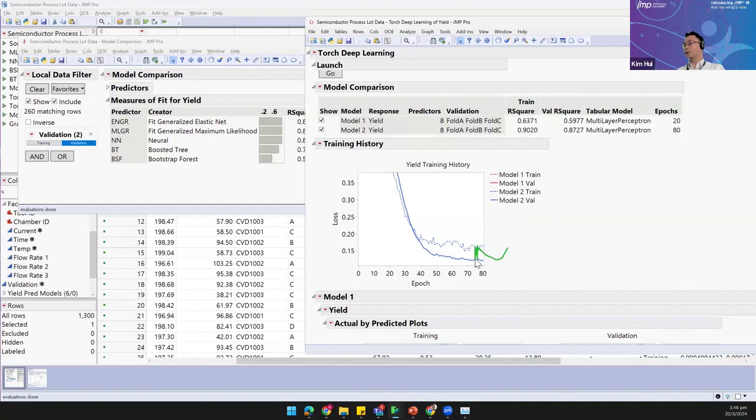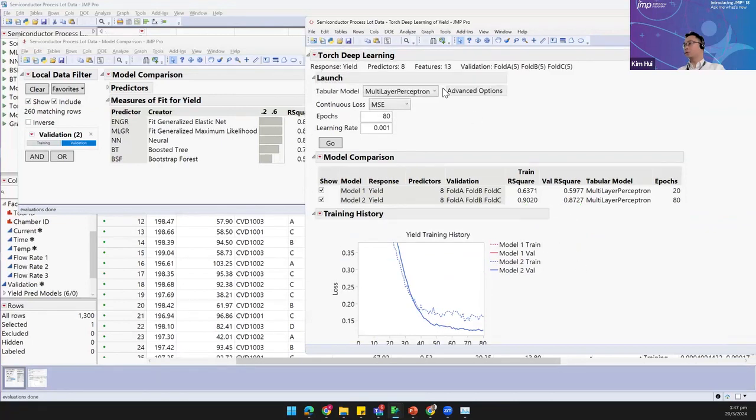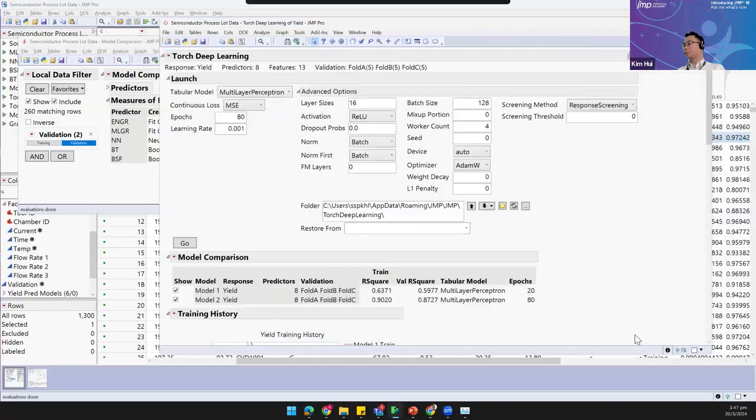Of course, the gap is about 0.3, right? So this is the training and this is the validation. You have about 0.03 or 3% of overfitting. Then you can make use of the options. When you open this up, you'll see that we have plenty of options for you. You no longer need to code.